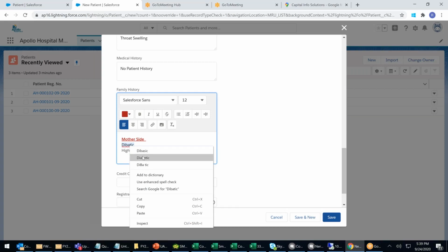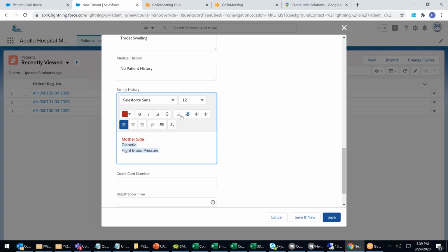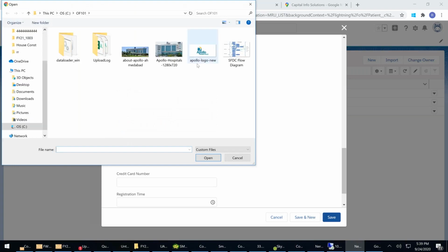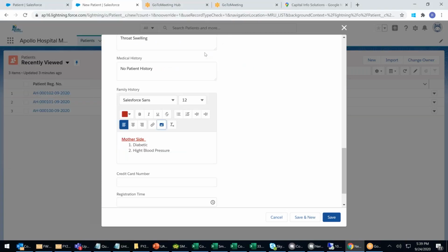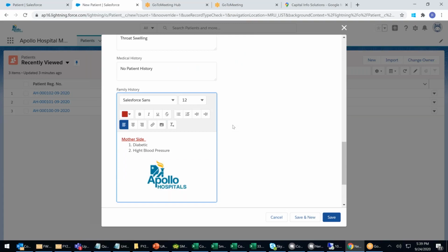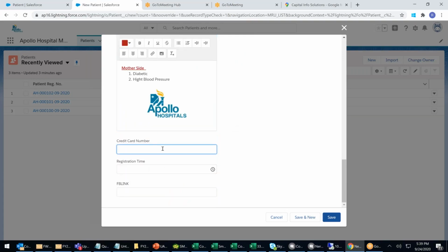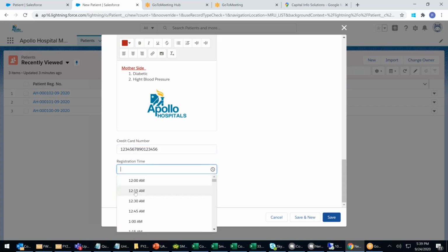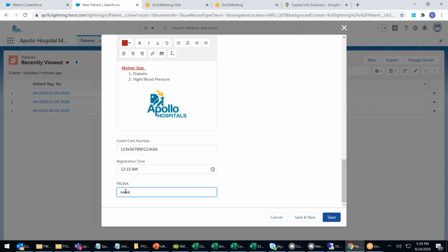Right. I want to put a bullet point. Bullet point, 1, 2, 3. I want to insert an image. Insert image. I'm inserting one image. That's it. Credit card number 1 2 3 4 5 6 7 8 9 0 1 2 3 4 5 6, 16 digits. Registration time. Right. Link: www.facebook.com/rupam_chakraborty.